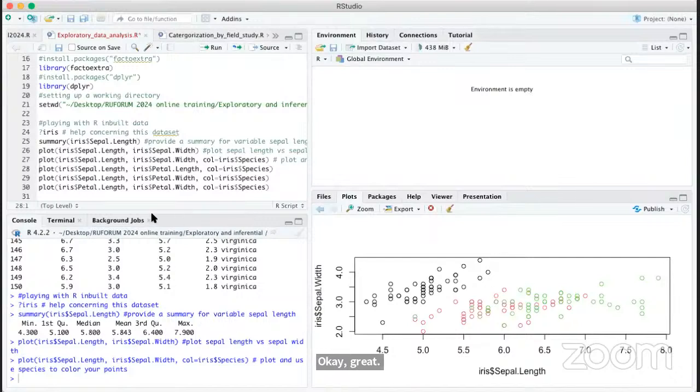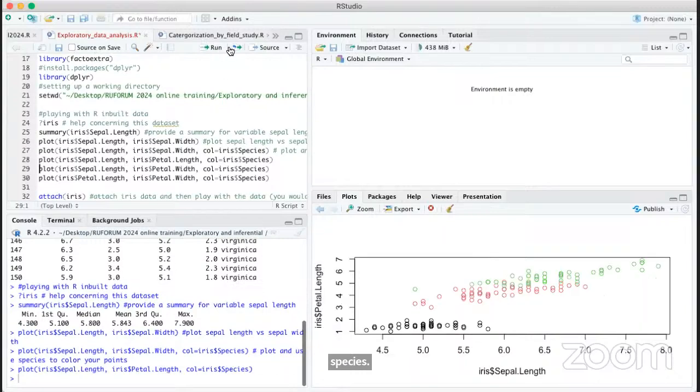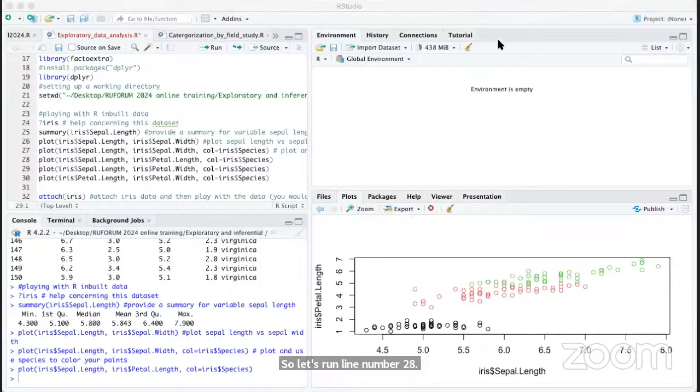Okay, so now let's proceed and pick another set of variables. The first one, we looked at the sepal length and the width. So now let's try to look at the sepal length and petal length, and we're still going to color with the species. So let's run line number 28. If you run line number 28, let me stop and share the zoom one.